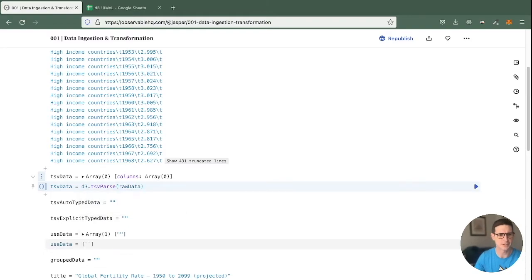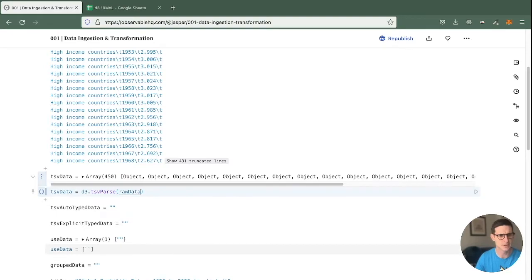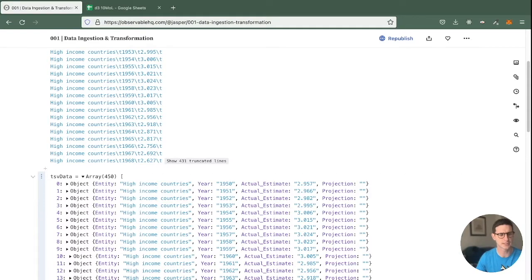Raw data. There we go. Boom. Okay, cool. So that's read through it and it's applied. It's looking at all the values and it's applying the very first header. It's assuming that that's a header. So you can see it has entity, year, actual estimate, and projections. That's great. Only problem is, look, these are all strings. So year is a string, actual estimate is a string, projection is a string, entity being string is fine.